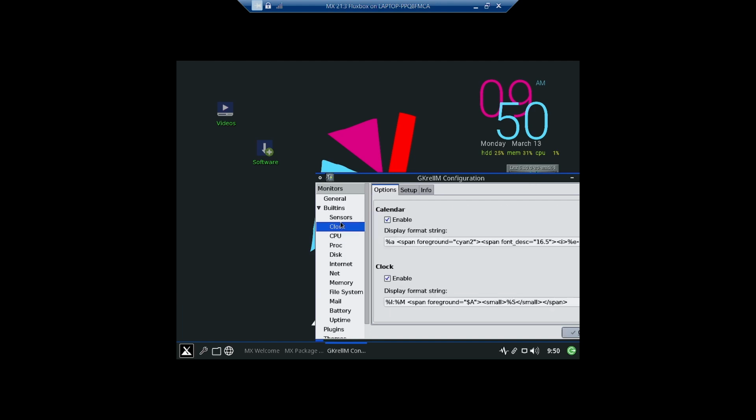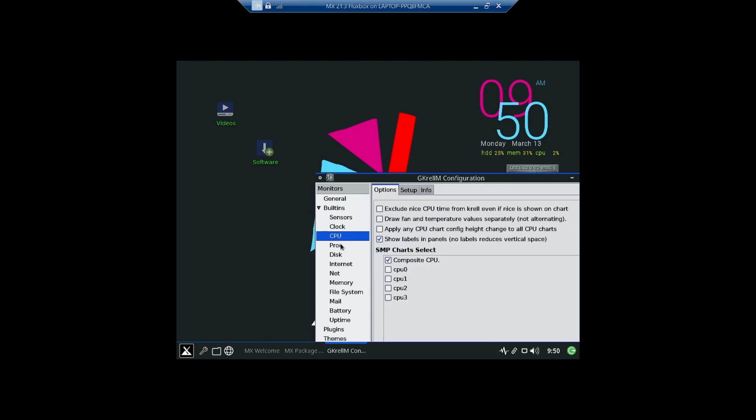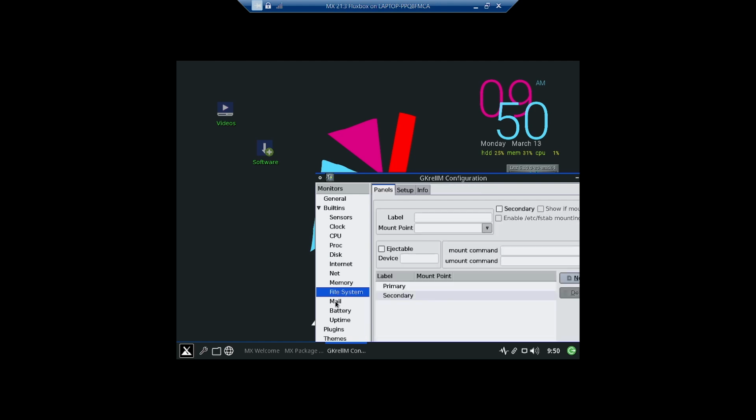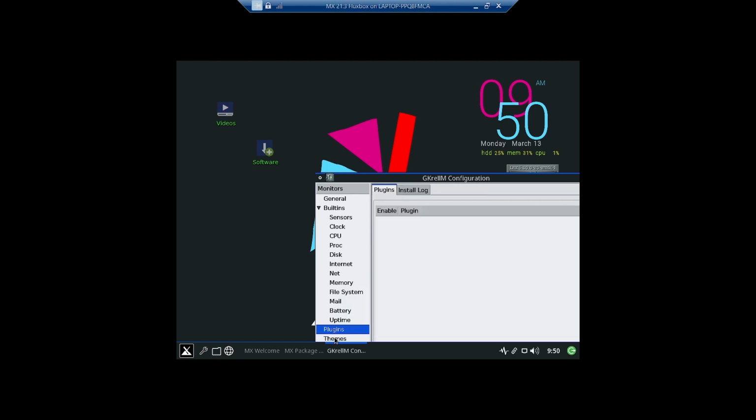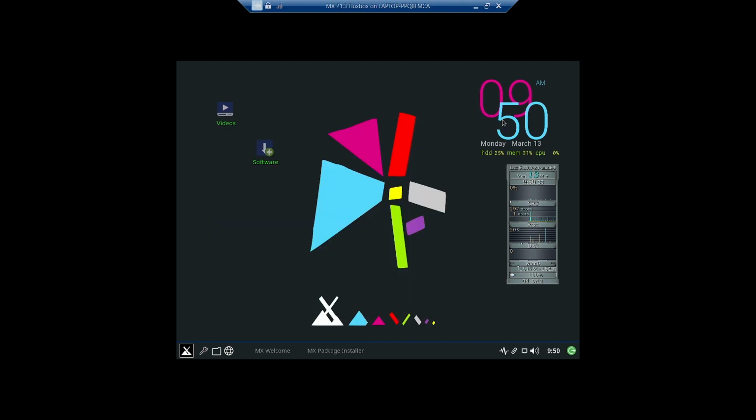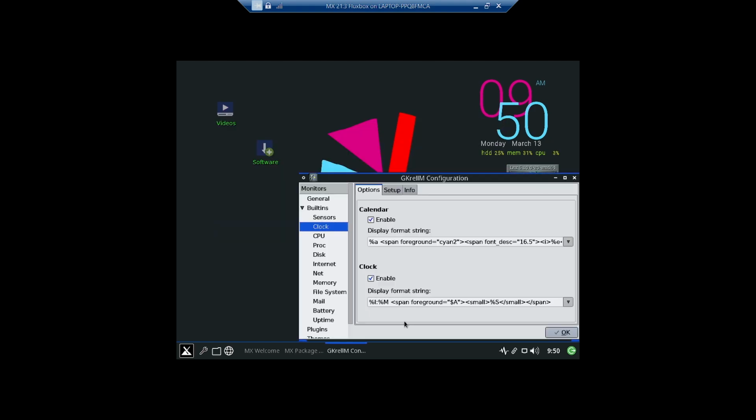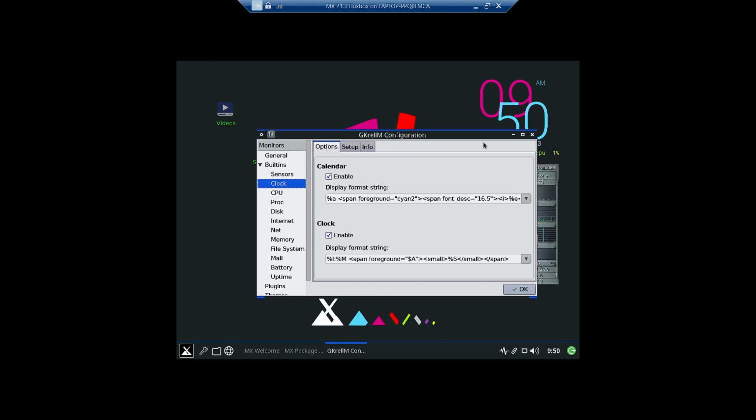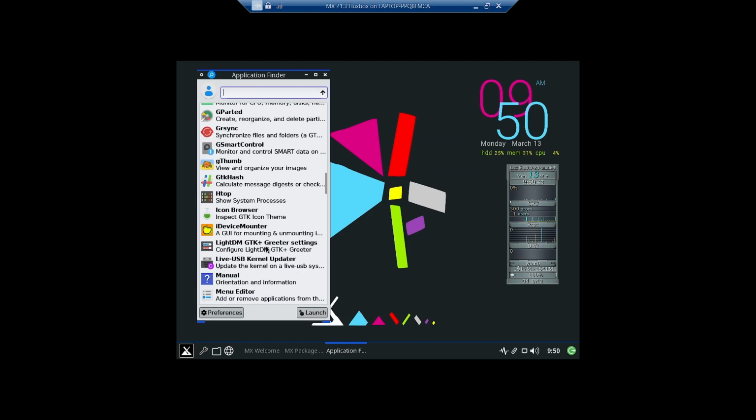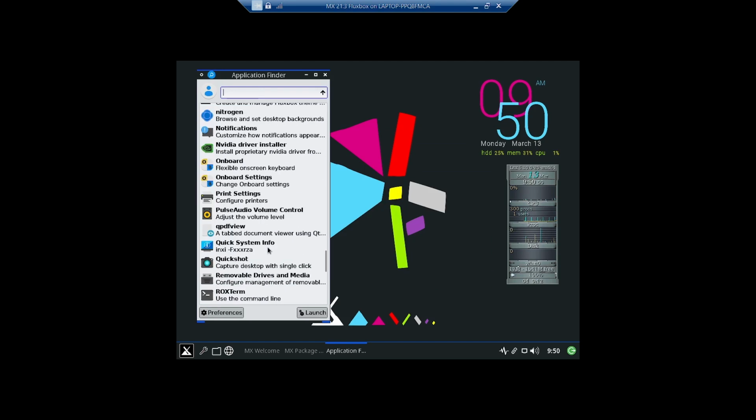And you can configure the sensors, clock, CPU, procs, that is processes, disk, internet, net, memory. So this is an application to show your system resource usage. It is called the GKrellM configuration tool, and the app is GKrellM system monitor. I think we can close this from here only. Okay. You can see different applications are there.